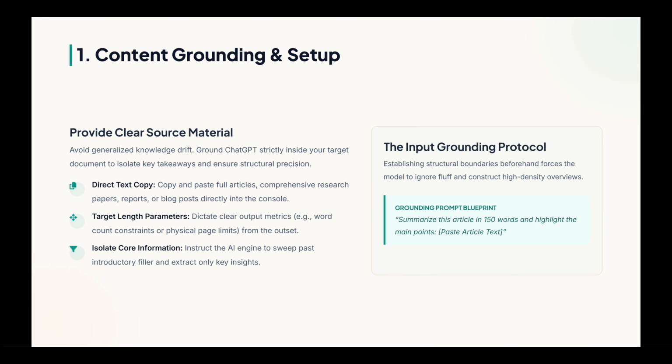We'll start by providing the article content. Open your article, copy the text you want summarized, and paste it directly into ChatGPT. You can include the entire piece or just the relevant sections you care about. When you paste it in, give ChatGPT a little context so it knows exactly what to do.